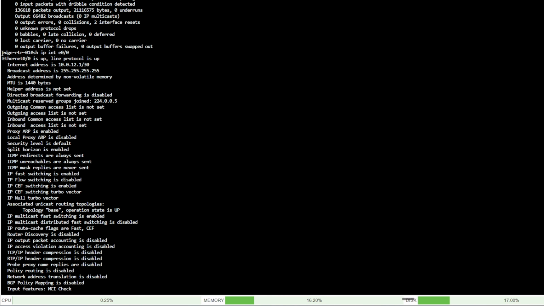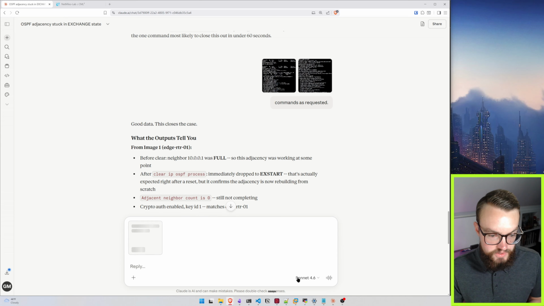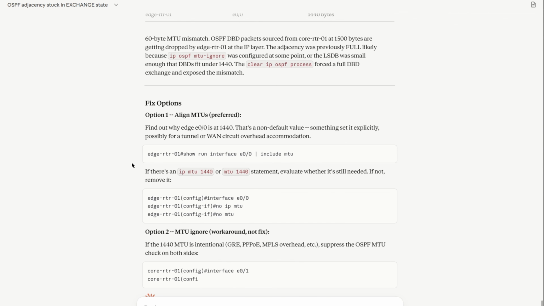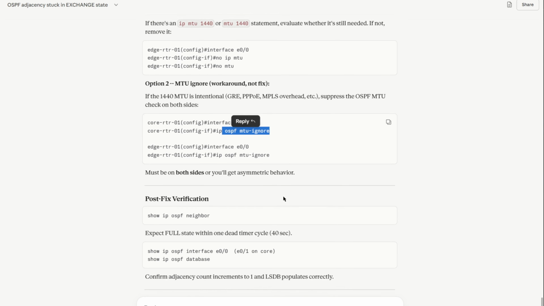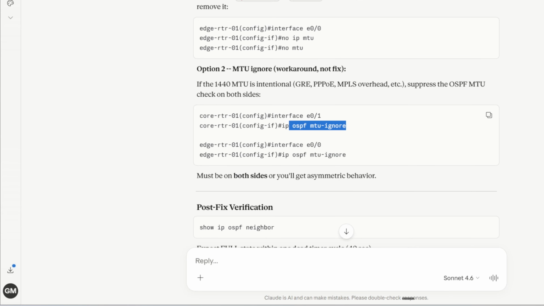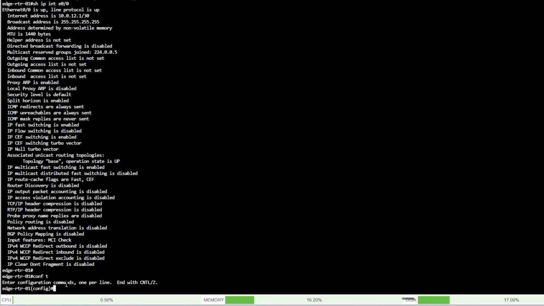I'm just going to grab a screenshot of this. We'll paste this over here, and we'll see what it recommends that we do. Okay, so it says our MTUs are misaligned. It wants us to do the show run, which we already did. So what are our fixes here? The two fixes are just ignoring the MTU, or we could get rid of the MTU command on this router here, which we'll just do.